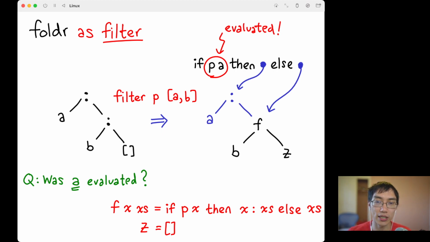What do we say? Well, we say, okay, give me my element. If that element satisfies the predicate, then I'll return X plus whatever the rest of the right subtree I did when I filtered it. Otherwise, I'm just going to return the right subtree. And Z, once again, is the empty list.